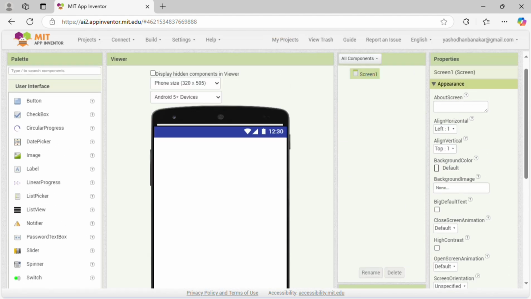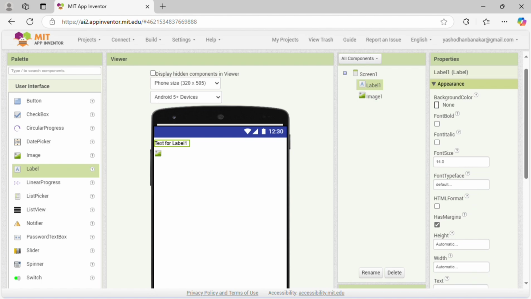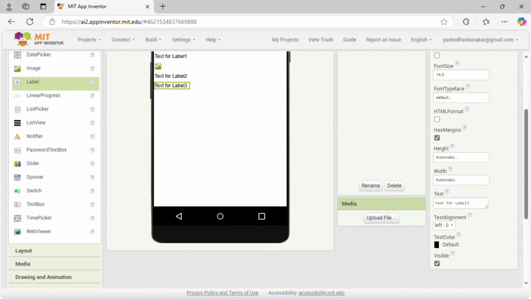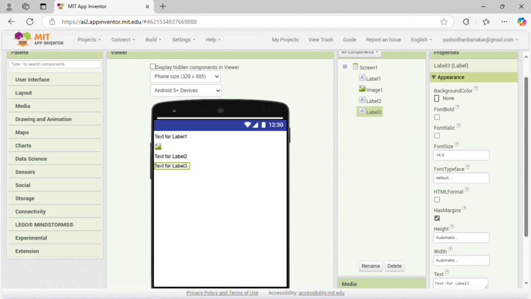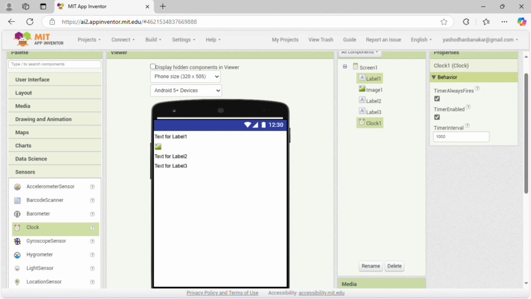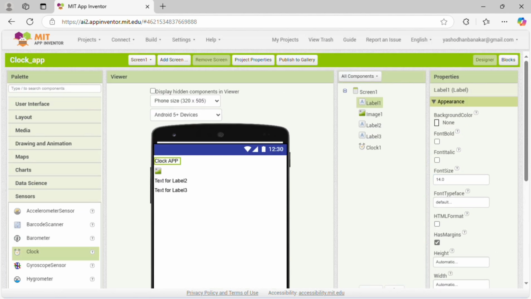So first we will add one image and one heading to show the app name, date, and time, and we will add one component, which is in the sensors, that is Clock. First let's rename the heading as Clock App. Let's check.